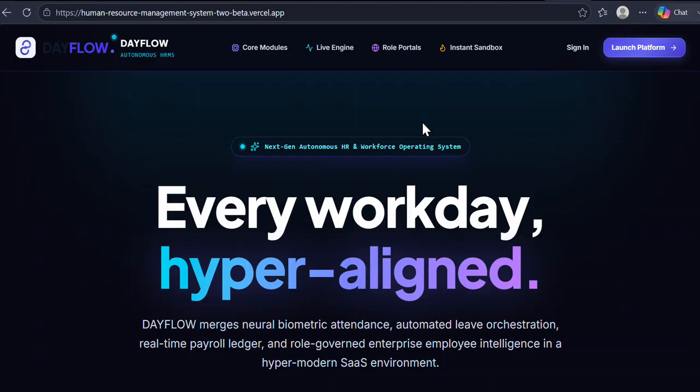Dayflow is a centralized human resource management system that brings important HR operations into a single platform. Instead of having separate systems for employee information, attendance, leave, payroll, recruitment, and performance, Dayflow is a connected workflow. The goal is very simple: one platform, one source of truth, smoother employee lifecycle.